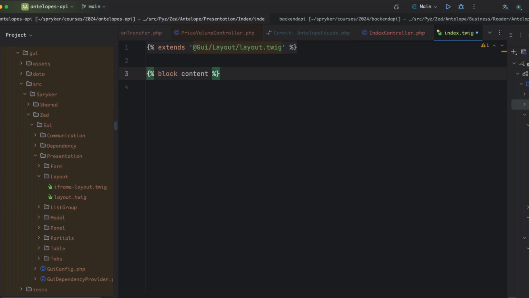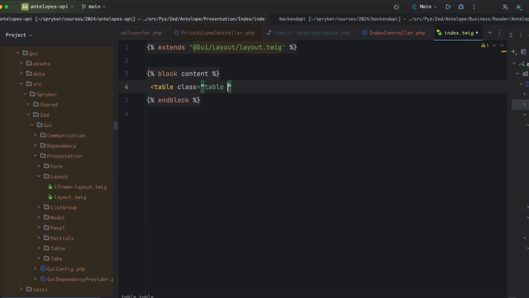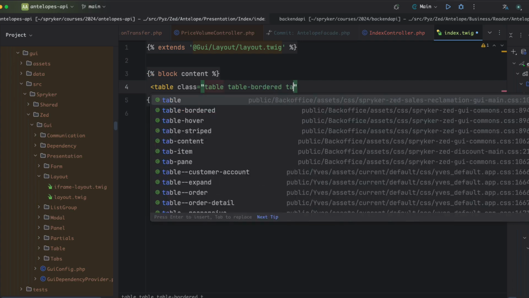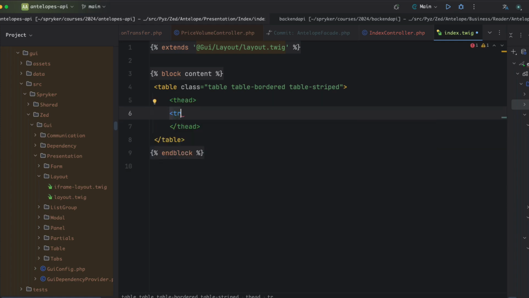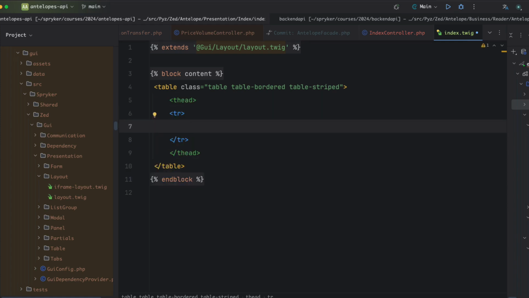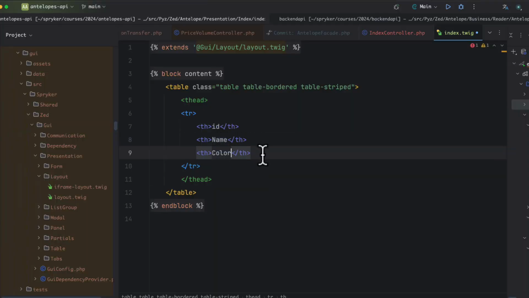So let's create a table in order to show some antelopes. Let's close also the block, and in here then we can output our content. We can open a table tag. Let's add some Bootstrap classes that we already have available on the back office. In this case, we can add table, table, and table-striped. Then we can add the thead, and let's just add some fields just to test that our code is working.